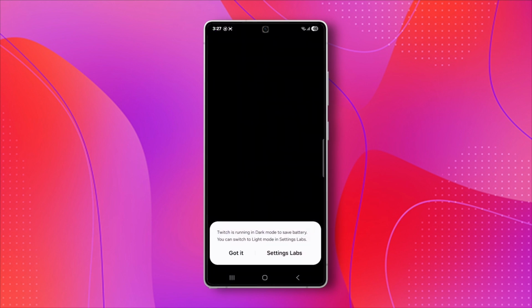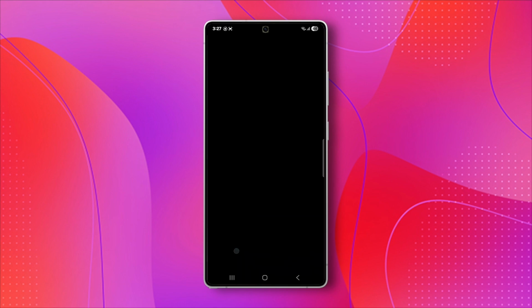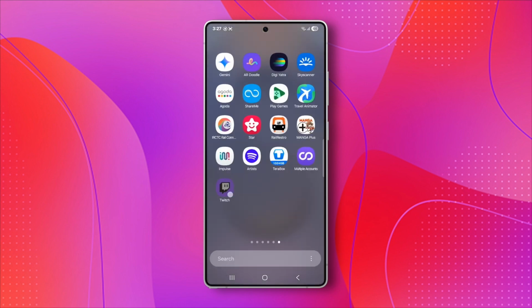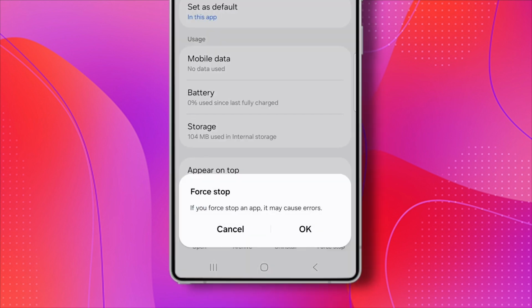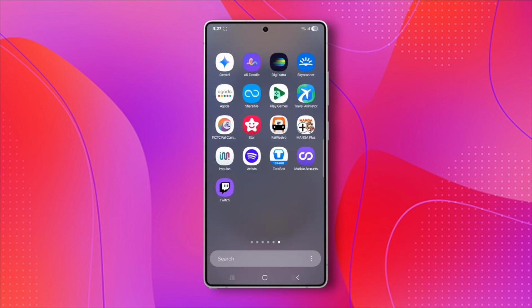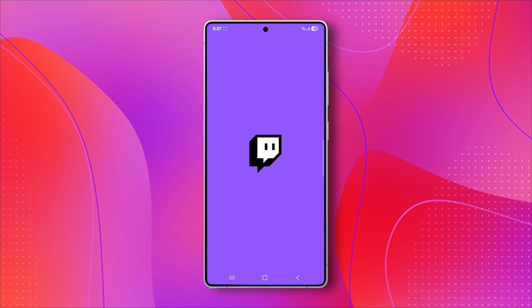If you're still facing the issue, the final thing you can try is clearing the app's cache and data. To do that, locate the Twitch app on your device. Press and hold on it and select App Info. Then tap Force Stop and confirm it. After that, go to Storage and clear both the cache and data. Now open the Twitch app again and check if the verification code is being sent.